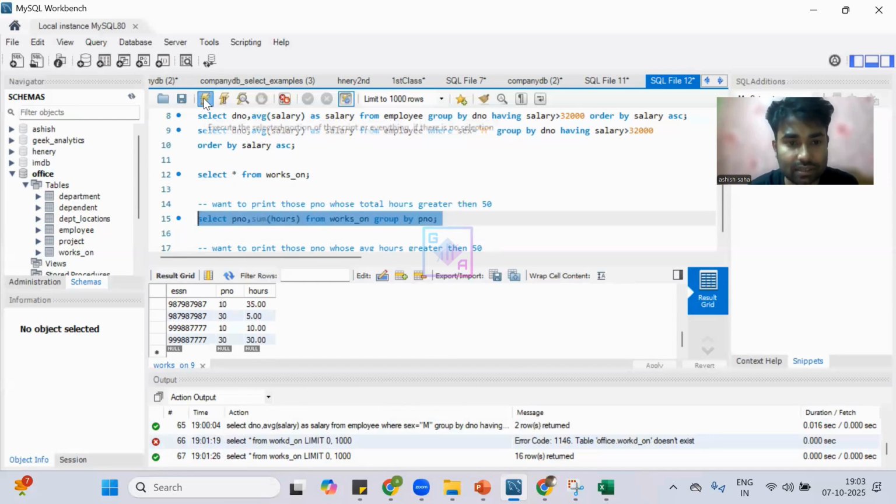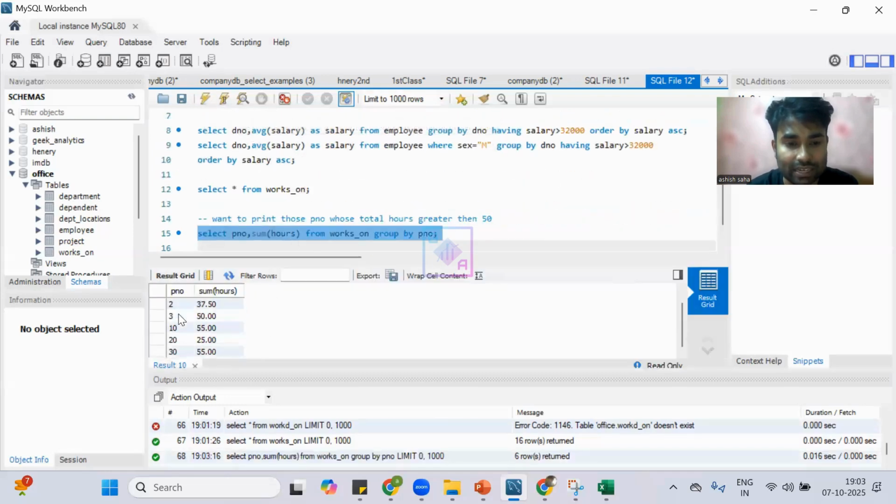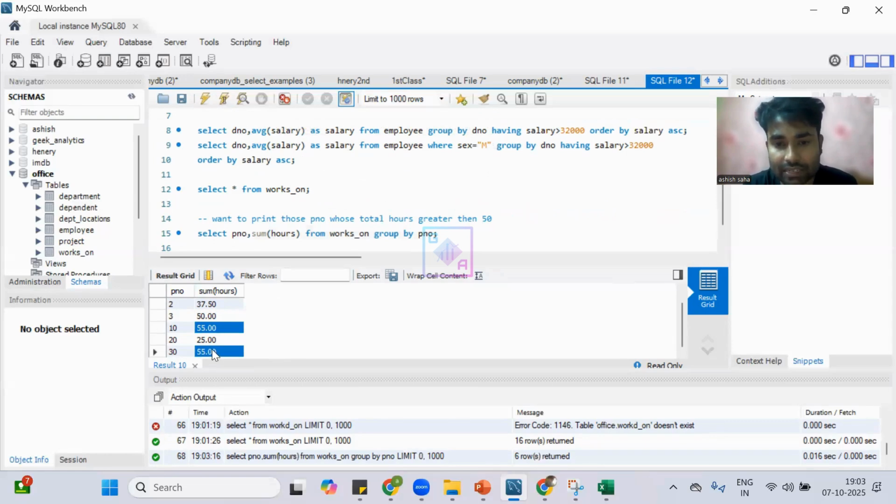So let's execute this code. I get it here, for each project. For the first project, total hours 52. For the second project, total hours 37, and so on. Now I want to print those projects whose hours is greater than 50. For example, 55 this one, 10, 30, and so on.